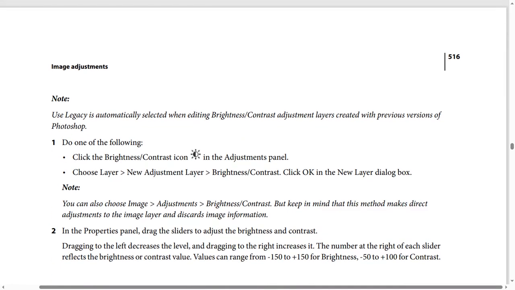Be sure to do one of the following. Click the brightness or contrast icon in the Adjustments panel. Or choose Layer, then New Adjustment Layer, then select Brightness or Contrast, then click OK in the New Layer dialog box. You can also choose Image, Adjustments, Brightness or Contrast, but keep in mind that this method makes direct adjustments to the image layer and discards image information.